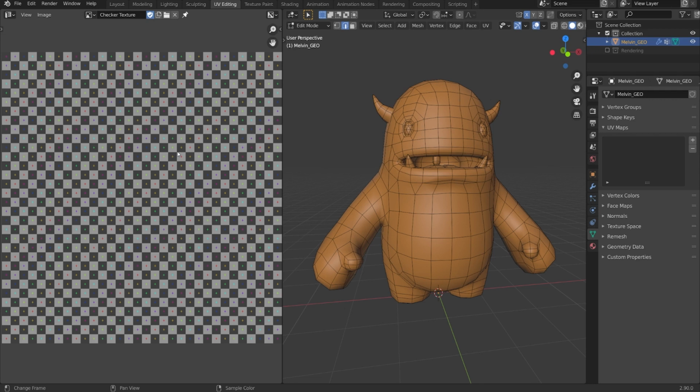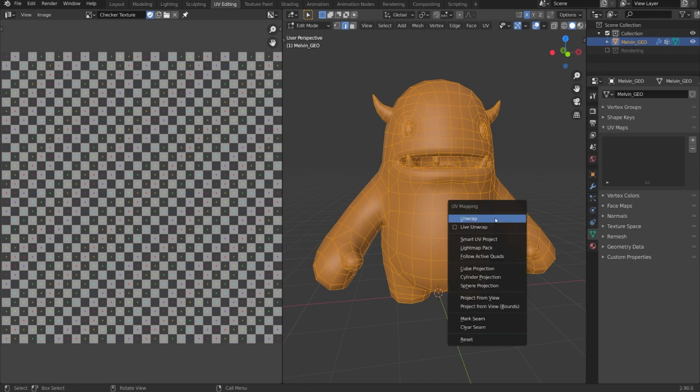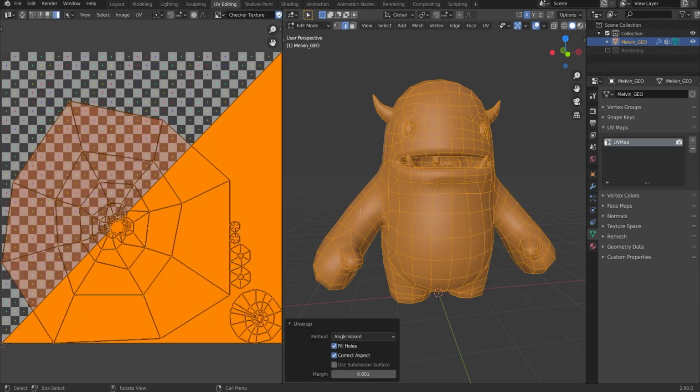The first thing that I want to do here is give Melvin a basic unwrap just to see where things stand. I'll hit A to select everything, U and unwrap, and it's a pretty rough start. But I'll turn on live unwrap, and that way we can do this pretty quickly. I'll go to UV and turn on live unwrap. And again, in later versions of Blender, this will be under the options menu.